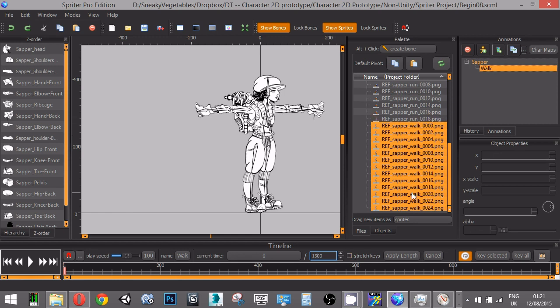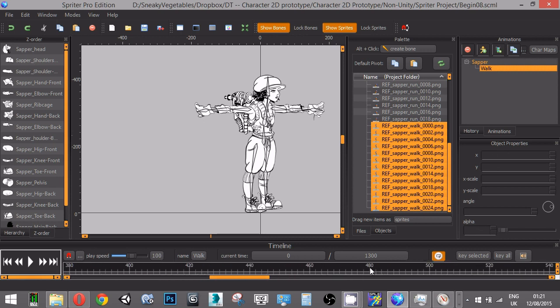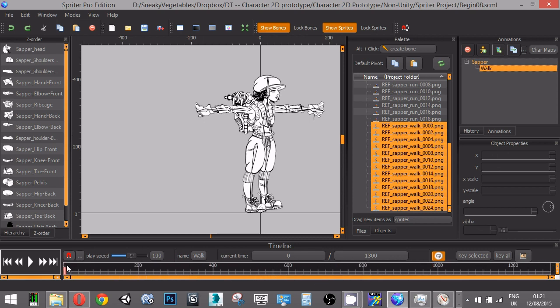But if you do have reference to work with, it's better to do this when you have no frames created at all. It's just easier and cleaner to do it that way. So I'm going to hit apply length. And if I hold down Control with my middle mouse, I can scroll in and out on my timeline there. You can see that the full length of my timeline is now up to 1300 frames. Or not frames, milliseconds.